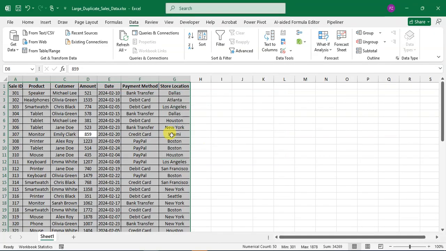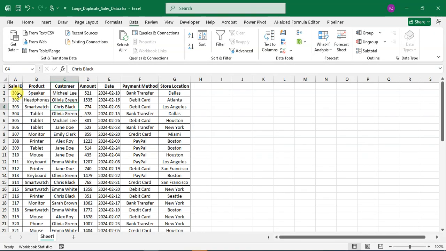And click on OK and that's it. Here you can see now the duplicate cell IDs are not showing. All the duplicate rows are removed here.